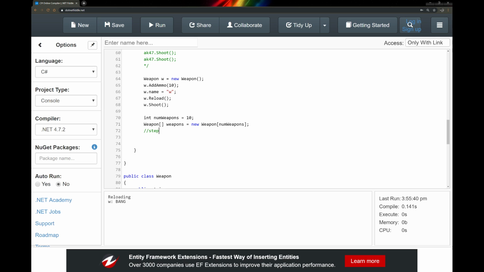So the first step, step 1, allocate weapons in each slot. At the moment it's like a bookcase that can hold 10 books, but it's an empty bookcase. Okay, so it's an empty weapon rack. So for int i is 0, while i is less than weapons.length, i++. So go through the array from 0 to length minus 1 and say weapons at i is equal to a new weapon.